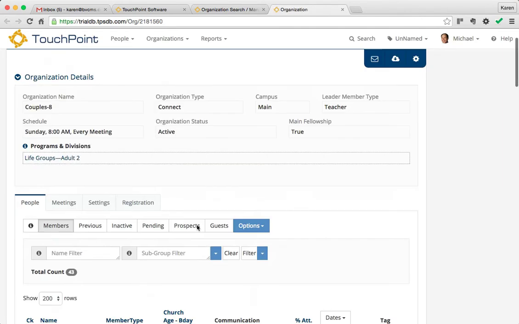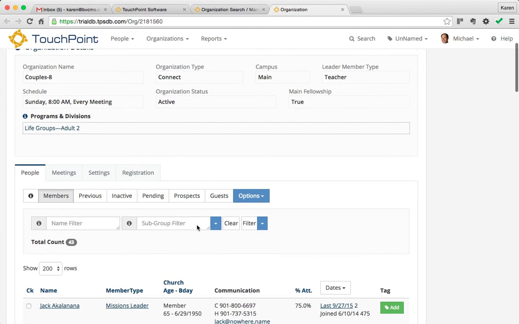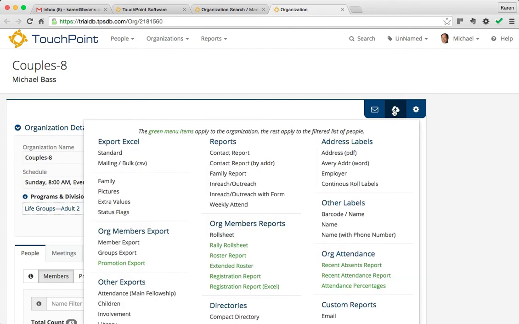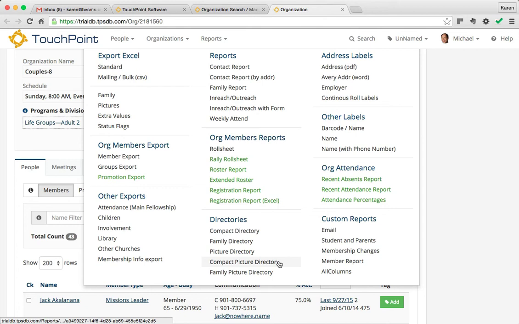Now that we're on the organization, one of the most common things people want to do is to get a directory. Everybody wants to have phone numbers and email addresses and birthdays for everybody in their class. The directory is under the blue toolbar, and we showed you that in a previous video. What I want to show you now is how you can send that to everyone. Not all of your members, obviously, will be lay leaders, so they won't be able to access this.